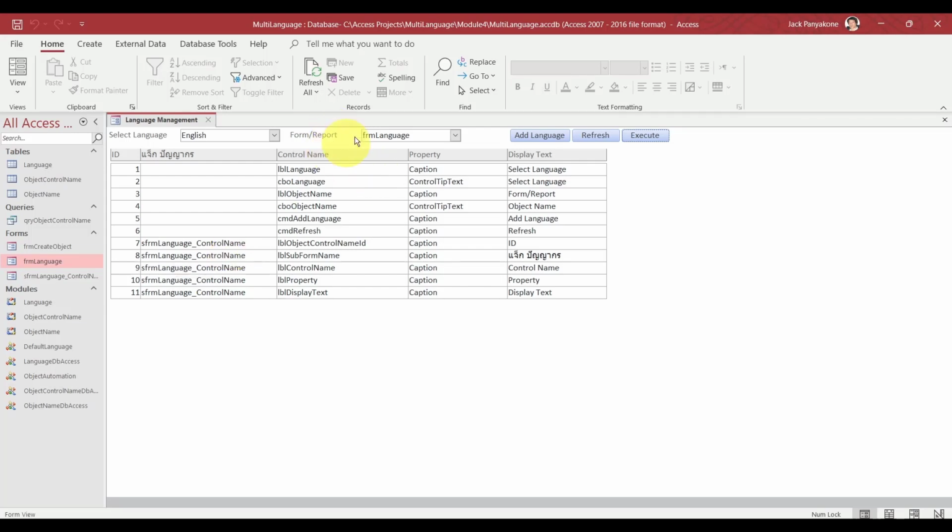Now what we want to do in the next video is click this button, add language, and we're gonna have a pop-up screen. Type in the language, and then we're gonna pre-populate a whole bunch of these guys in there. And then you can update the language.